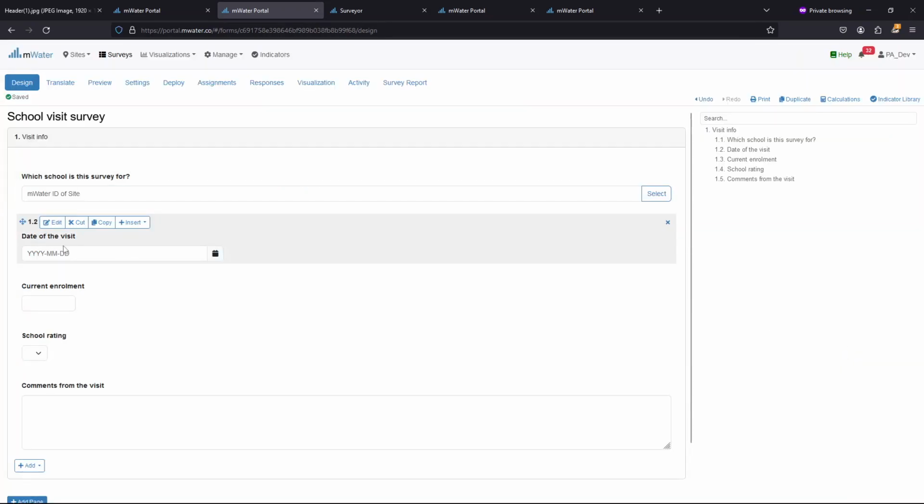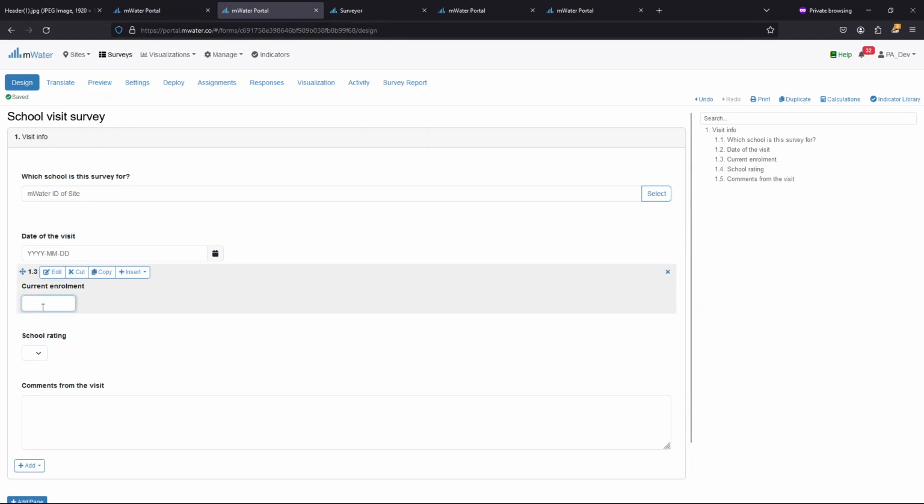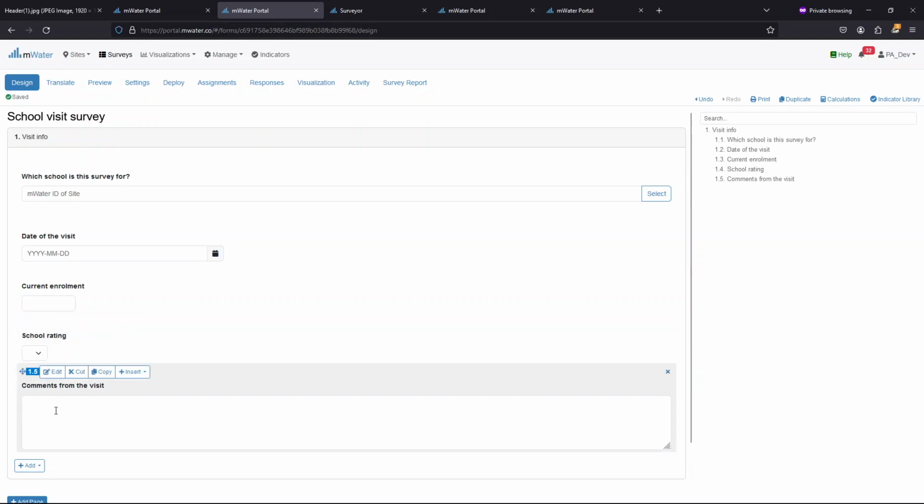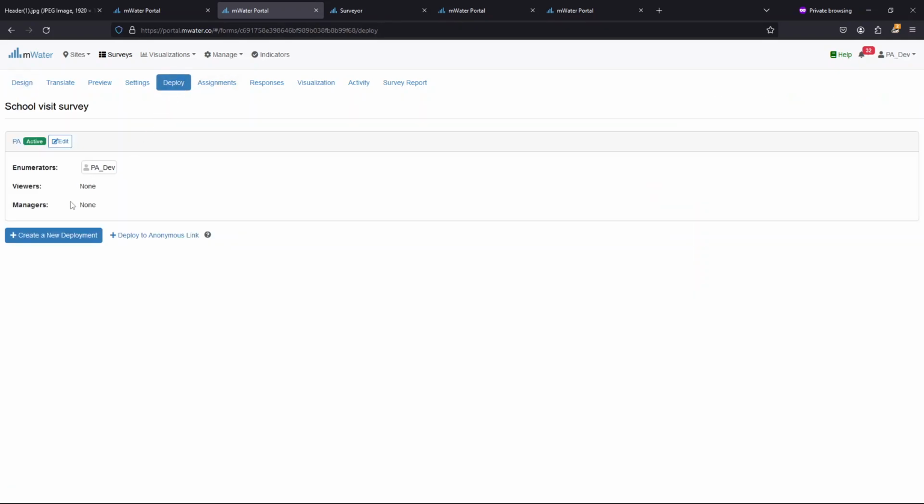I also record the date of the visit explicitly, so I know when it happened. I might want to compare the current enrollment against the baseline in this example, and this can be anything in your own work. I might give the school a rating based on some logic, A to F, and I might have a freeform comment for it. And again, I've deployed this survey. So you need to deploy a survey so that it's active for one or more data collectors.